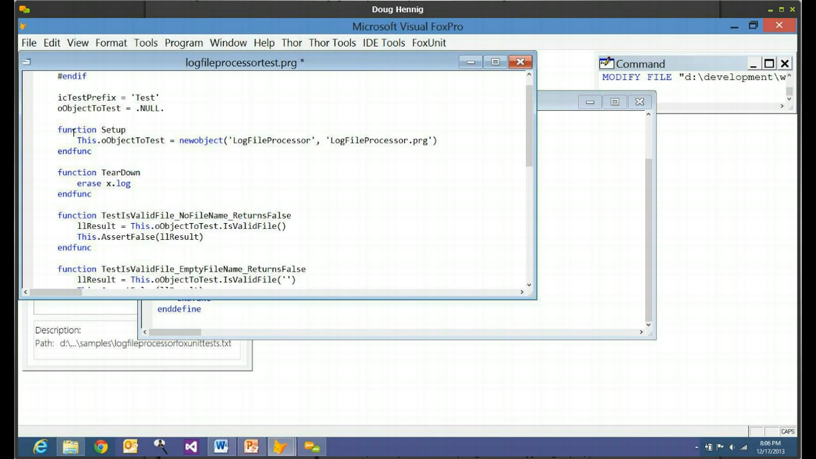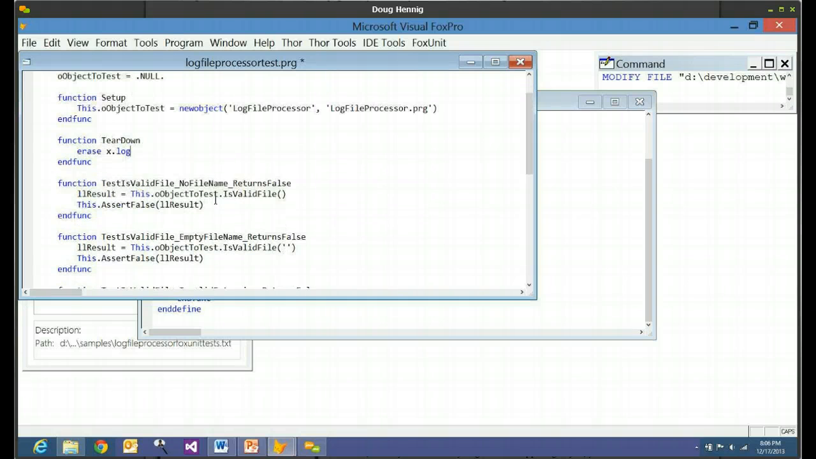As I mentioned before, the setup method simply instantiates our log file processor class. Teardown erases the log file. Some of our tests are going to create a log file. We don't want that log file kicking around later on, so we're going to erase it again afterwards. That's what the teardown method does. So here's my first test. Test is valid file, no file name returns false.